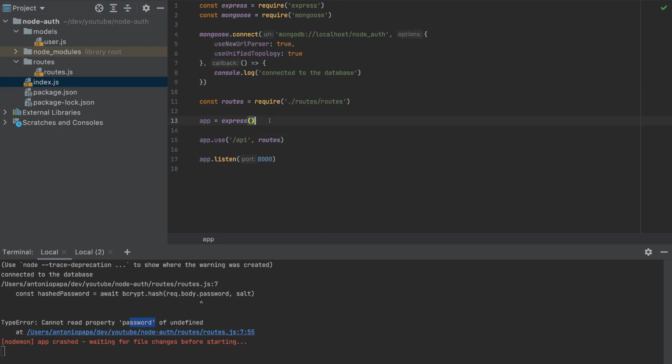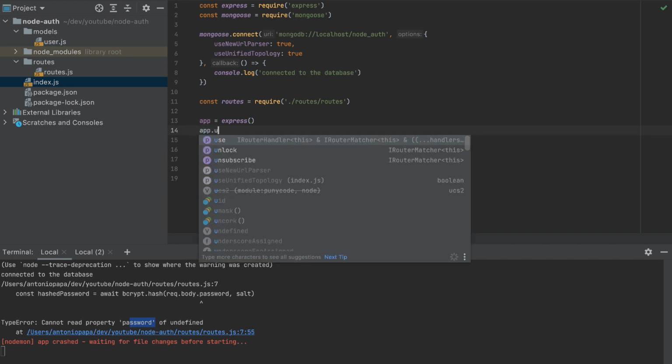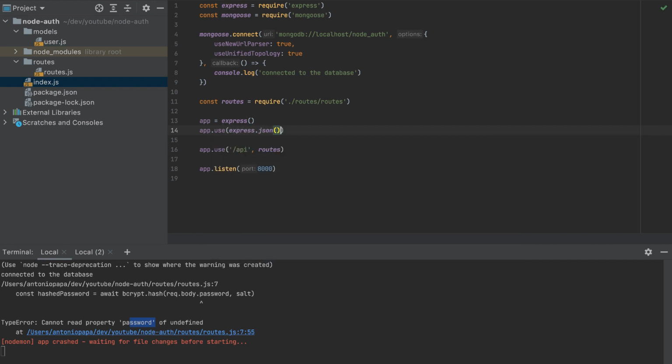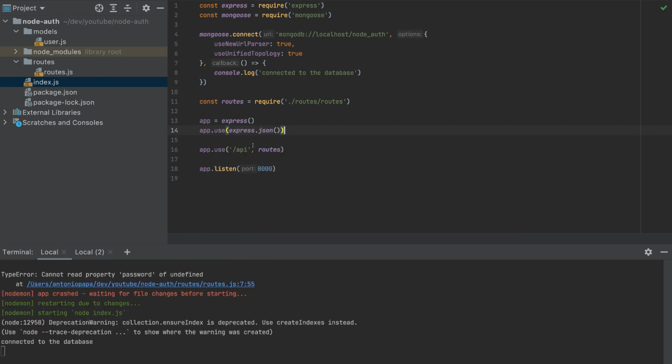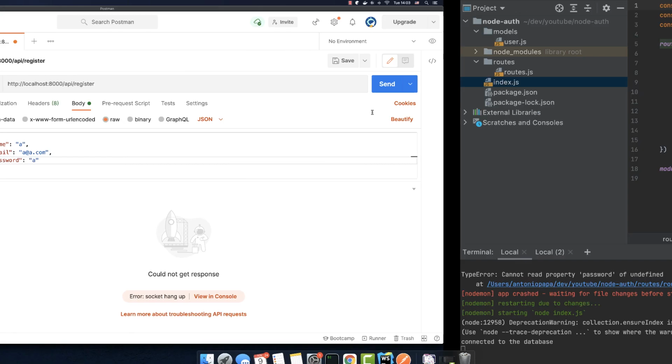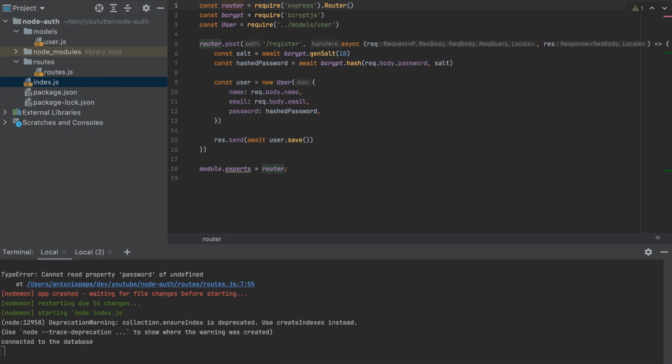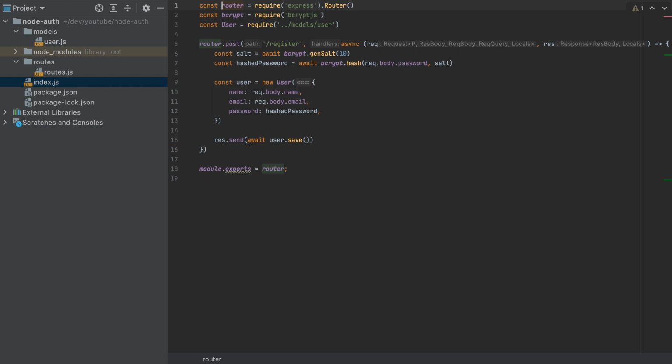Is because we have to add another middleware here, app use express JSON. So we have to convert the request to a JSON request in order to get the values like this. Let's send the request again, and as we can see, we successfully created the user and the password is hashed.